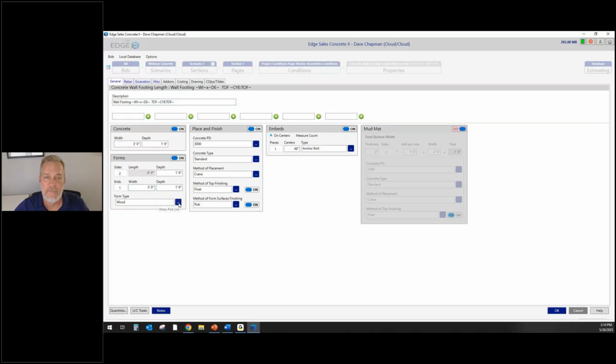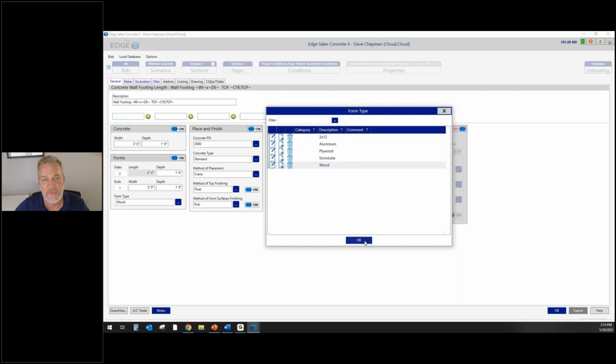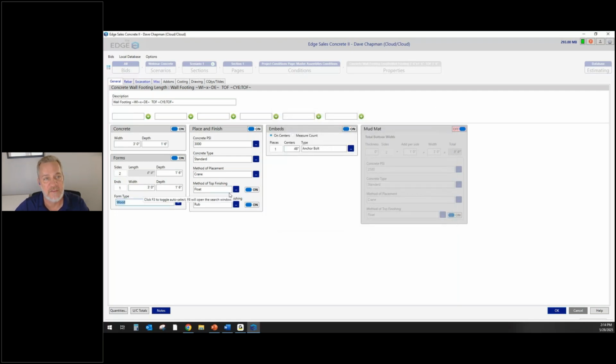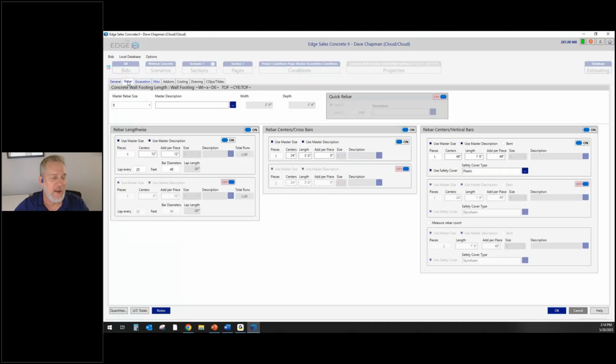Again, type of form, you can have all sorts of different form types that you want. Concrete's going to work the same as the column footings. Since we're measuring a lineal foot, I'm telling it every 48 inches to have an anchor bolt. Okay. Next, we've got our rebar. Again, this is going to be a little more in depth since this is a wall footing instead of a column footing, but we're just going to be telling it how many pieces we're running lengthwise.